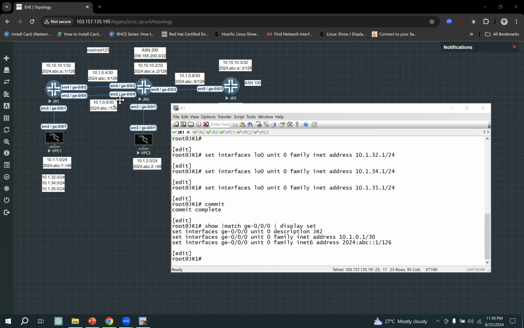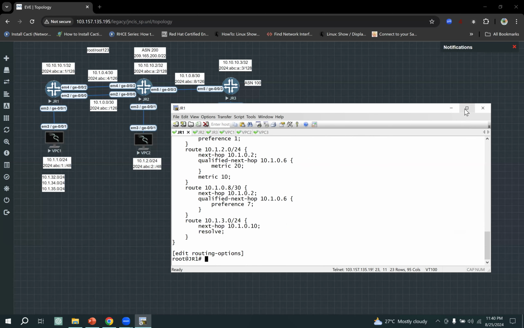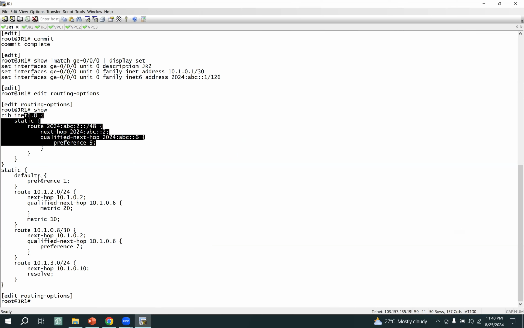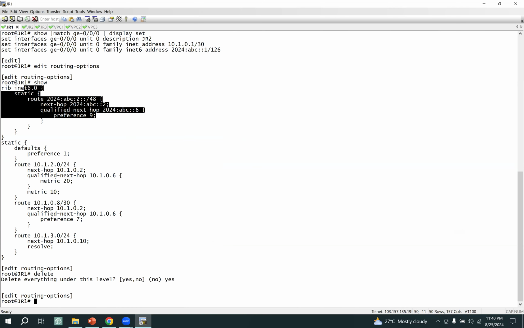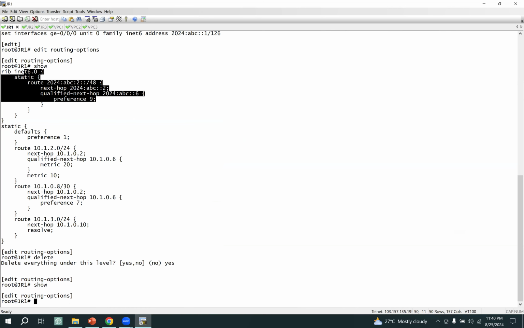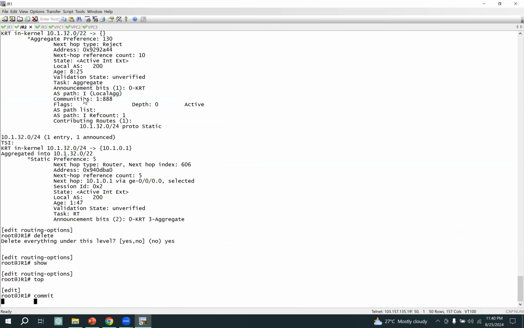Configuring OSPF between router 1 and router 2 is the simplest way. Just consider the default area. Router 1 and router 2 are in the default area. Edit routing options. There are multiple static routes here, IPv6 and IPv4. Okay, so delete everything. Every static route is deleted from here. Top. From this one, router 2.